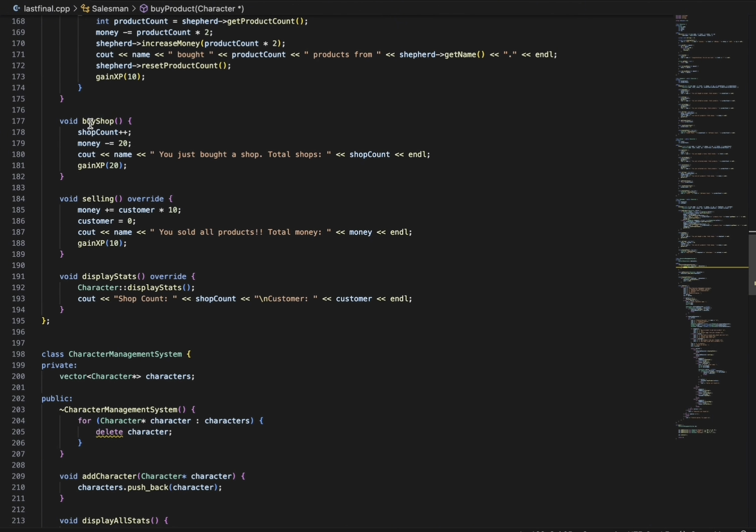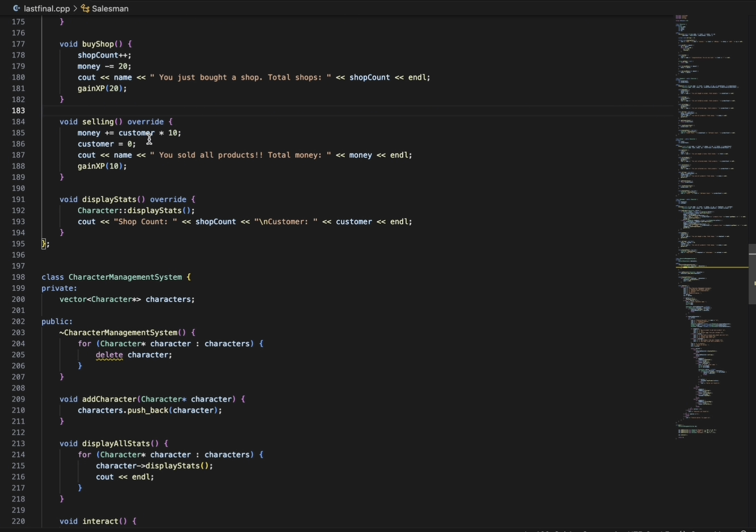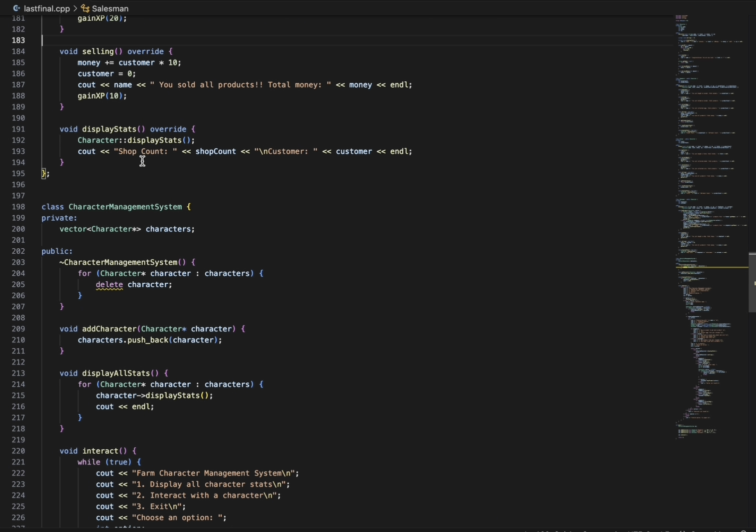And the other method is buy shop. As I said before, as the shop count increases, he gets more places to sell, so the customers also increase. And there's a declaration sentence, and it gains XP. And there's the selling. This is an override because I used it before. Money increases, customer was first 0, and the declaration sentence, and the gaining XP the same, and displaying stats.